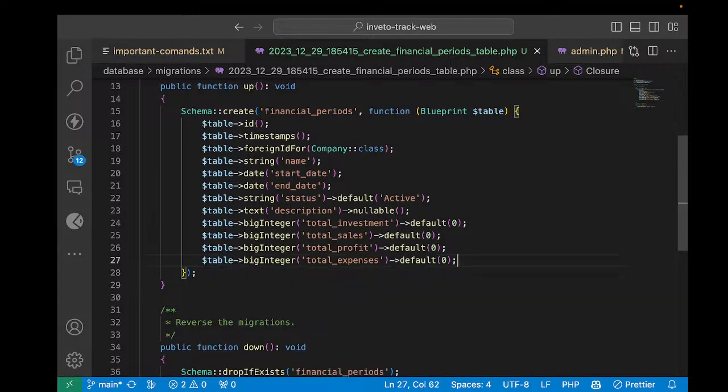All right, I think that's enough to sum up the financial period: the starting period and the end period, whether it is active or not, the description, the company that it belongs to, and its name. Yeah, that's enough to sum up a financial period. Let's go ahead and migrate this.